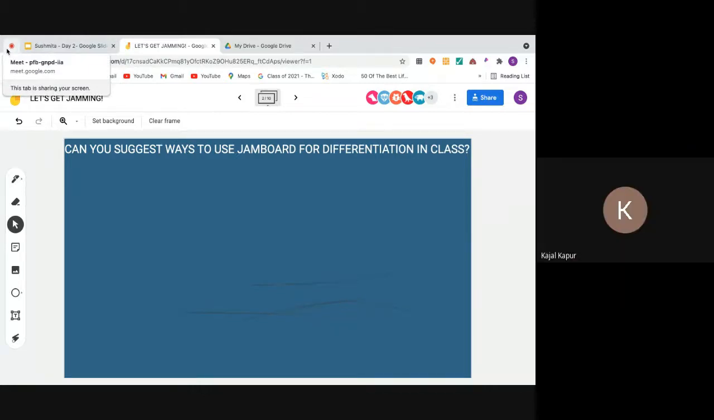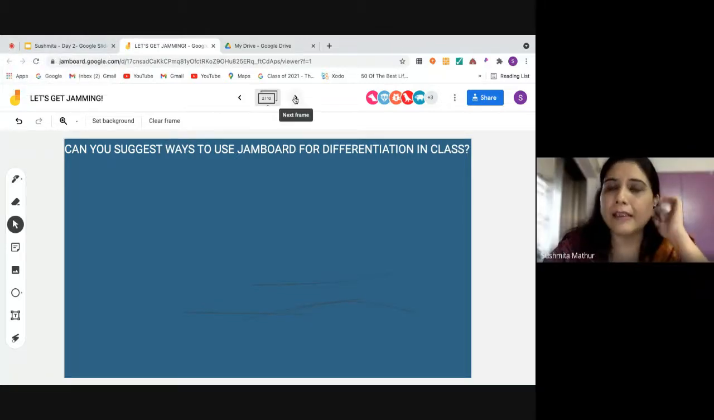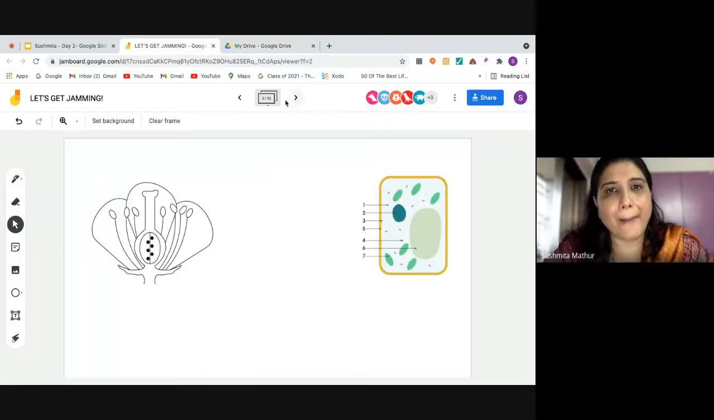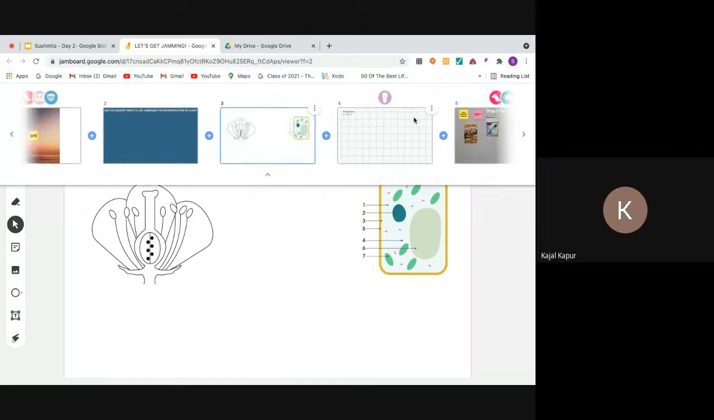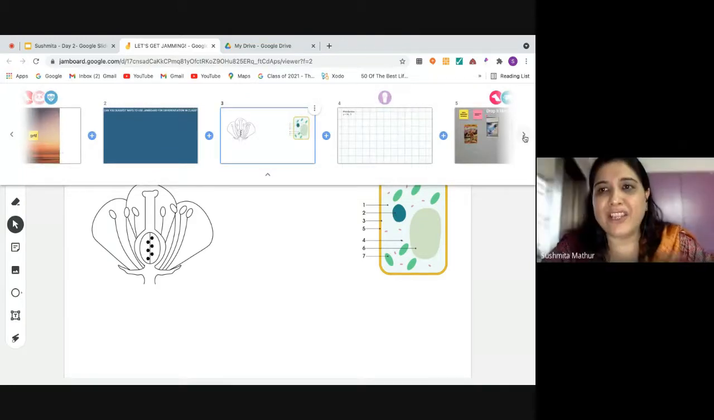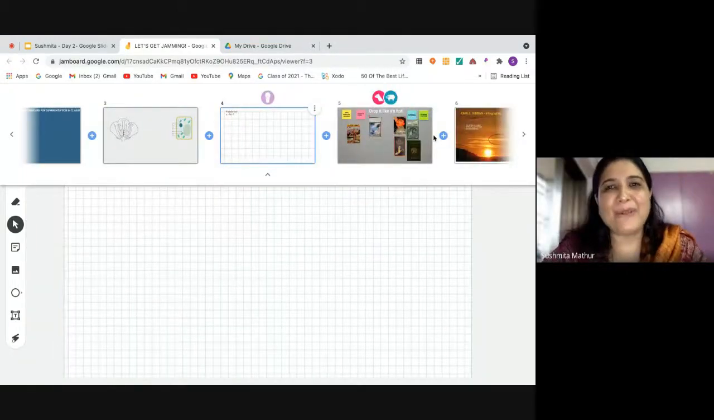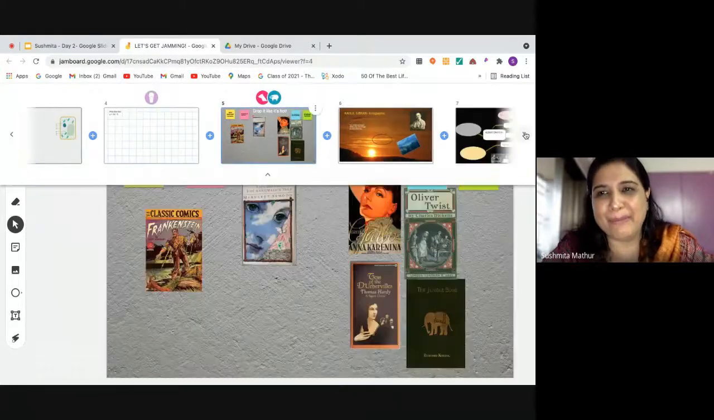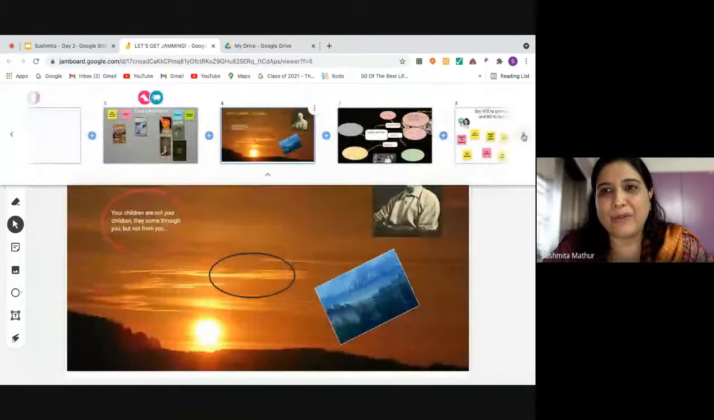The map activity? Yes. You mean adding a map? Yes, Benisha wanted to ask. Actually, when I'm on the Jamboard, I'm not able to see the questions on the Meet. So thank you for reading them out for me.